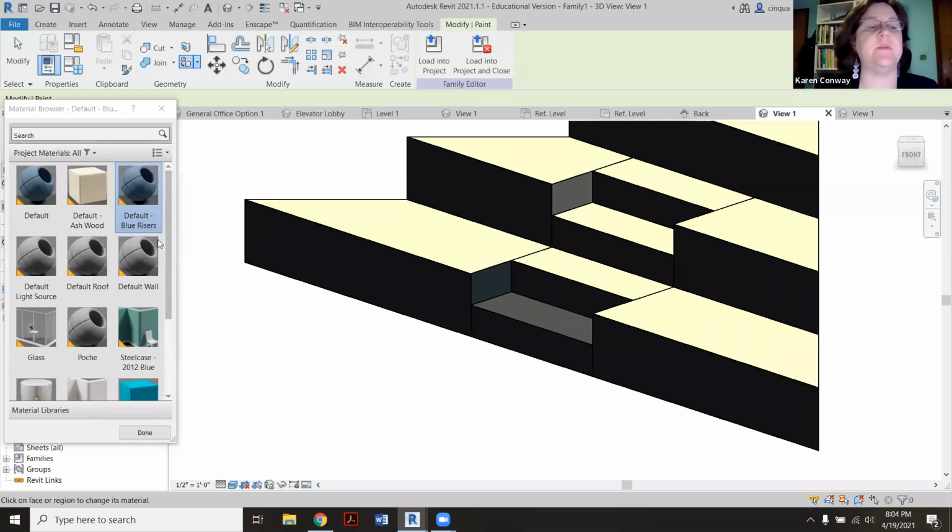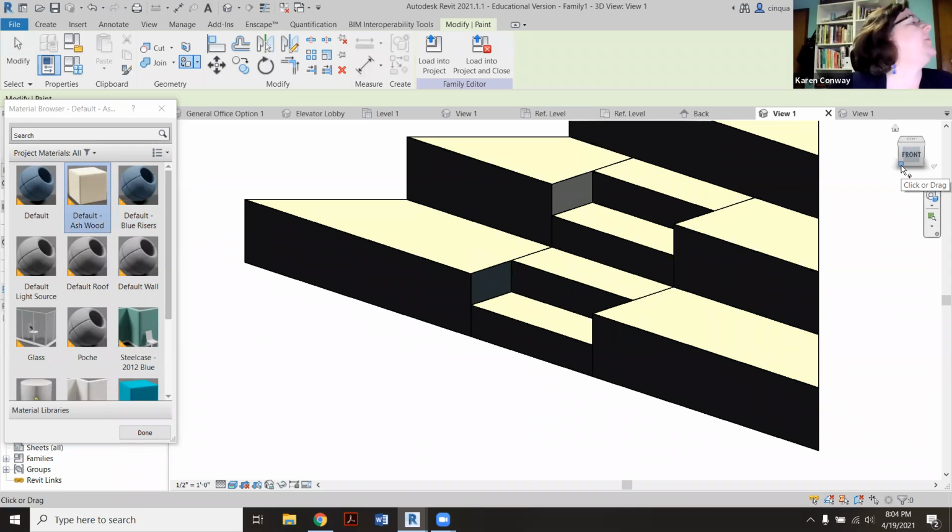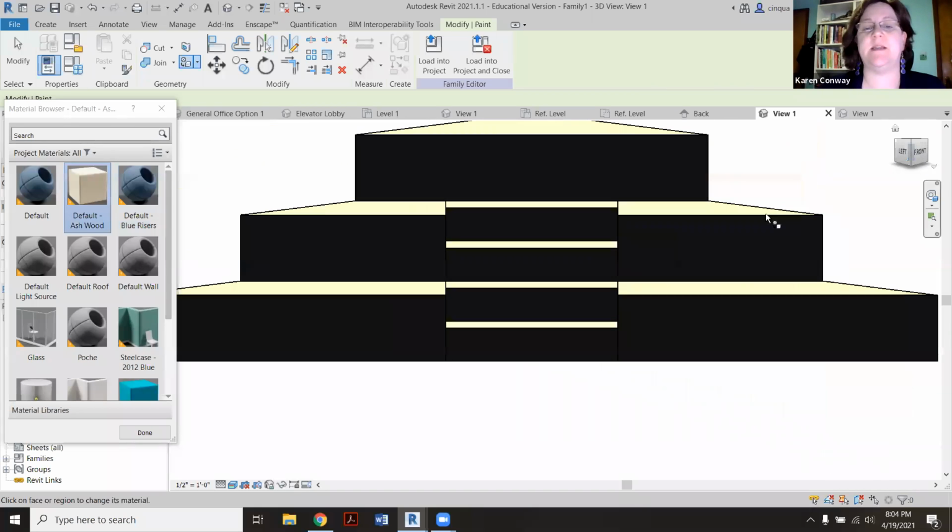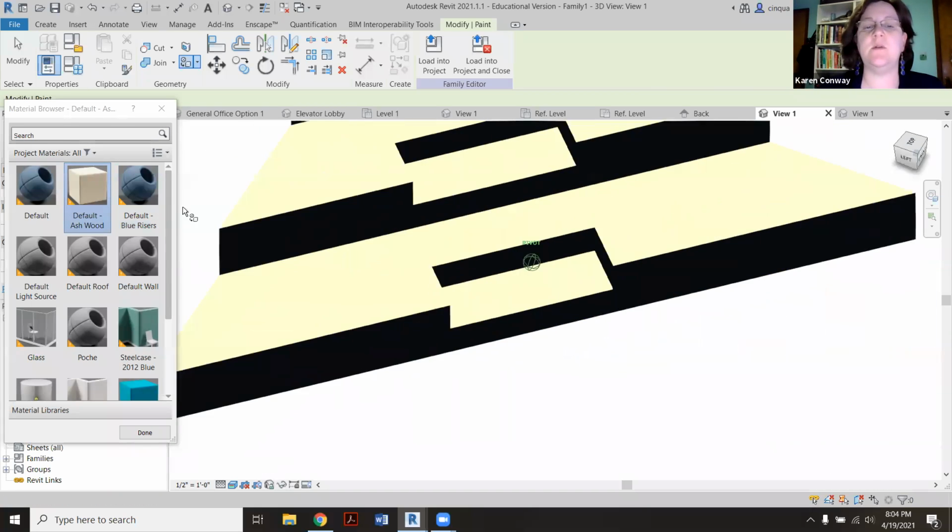And then this part is supposed to be actually the ash wood. So we're gonna put the ash wood here. I hope we didn't mix it up on her. Let's see, yep, the top of the steps. Okay, yep, I'm just double checking her note. That's how we want it. All right, so this one's looking okay so far.